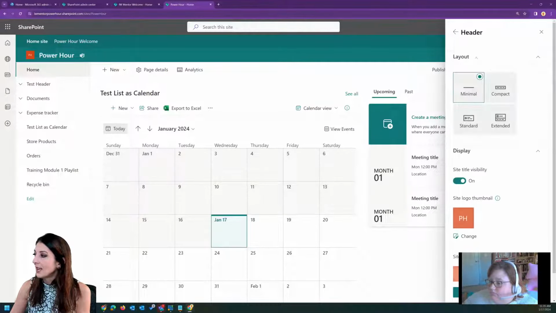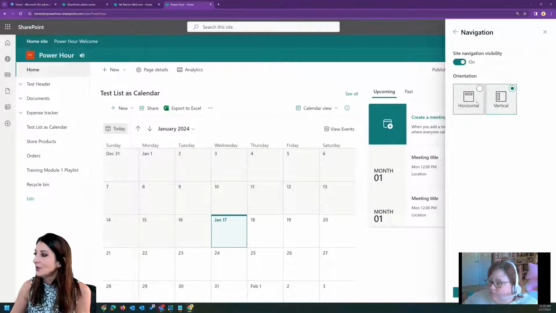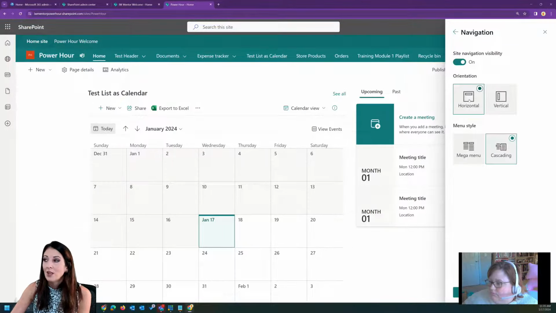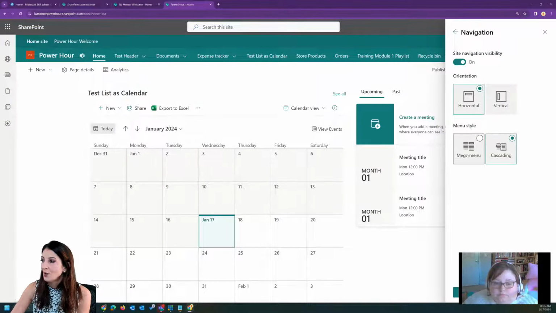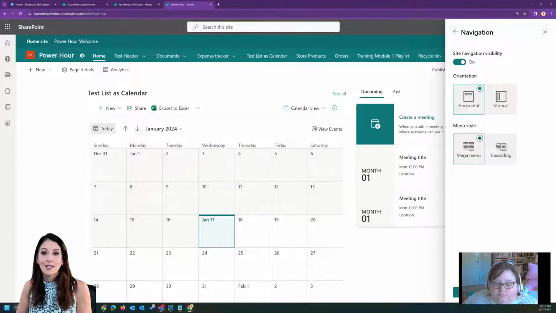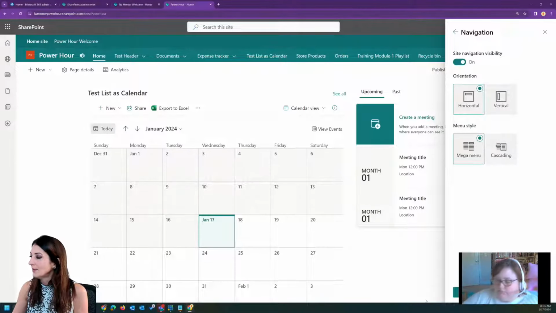So we looked at the header. Let's look at the navigation. This is a navigation style. We can go horizontal, but I've got a lot of links and I probably wouldn't want to go horizontal with all those links, or I can go vertical. Notice that when I go horizontal, then I could change it to mega menu versus cascading. Mega menus are kind of fun. That's where when you hover over something, this whole big menu comes out from it.